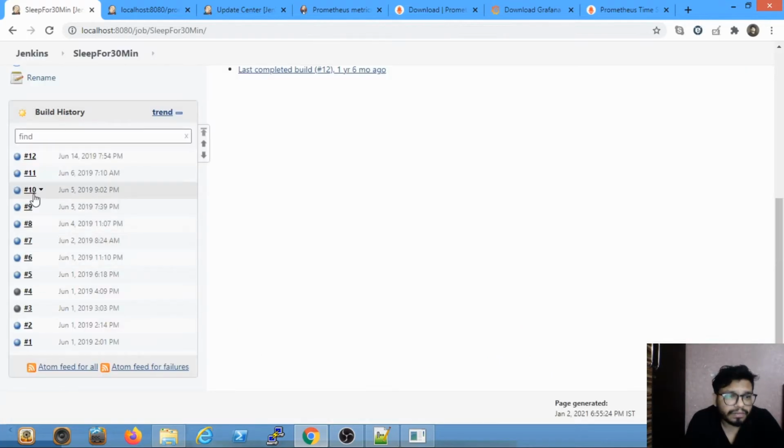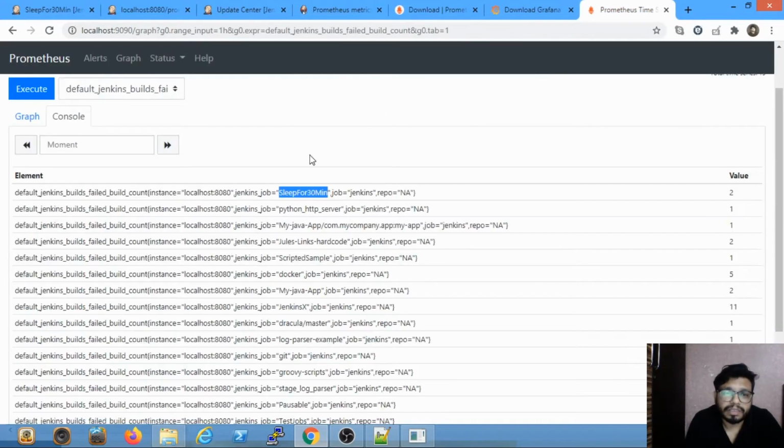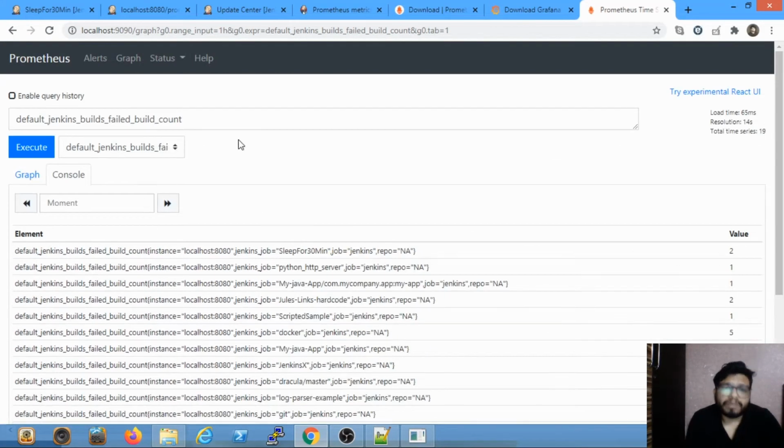Okay, and if I go to this one, I see two builds have been aborted, which means in Jenkins these builds have been treated as failures, and it is showing the same thing here. So this is how Prometheus is configured. The Prometheus dashboard is configured to scrape all the metrics of your Jenkins instance. Now we need to integrate this Prometheus dashboard to visually monitor the metrics in Grafana.